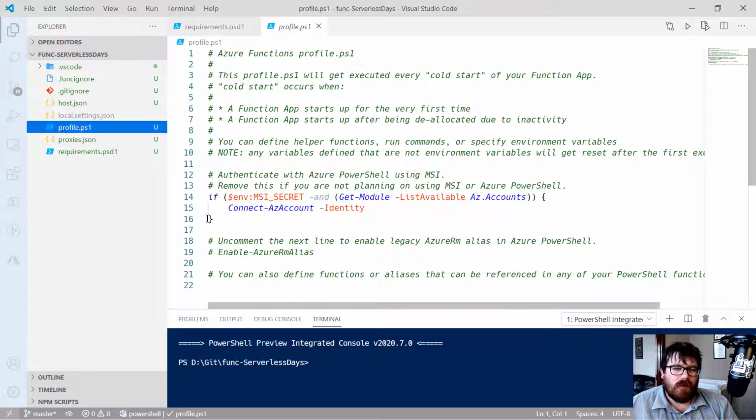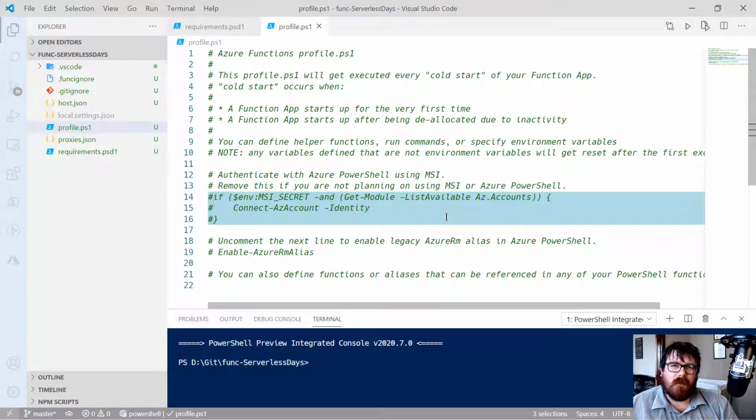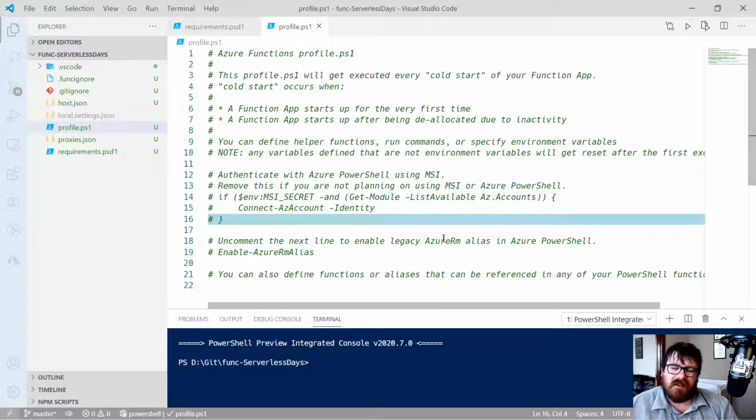And then in the profile, there's also a section here for connecting to your AZ account. It does only work if the module's available, which we've just removed, but I'm going to comment it out anyway so it doesn't even execute. Now, this is a standard profile file, just like you'd find on your workstation. So if there's any aliases or variables that you want to set up ahead of time, this is where you can do it, and they'll be available within your functions.